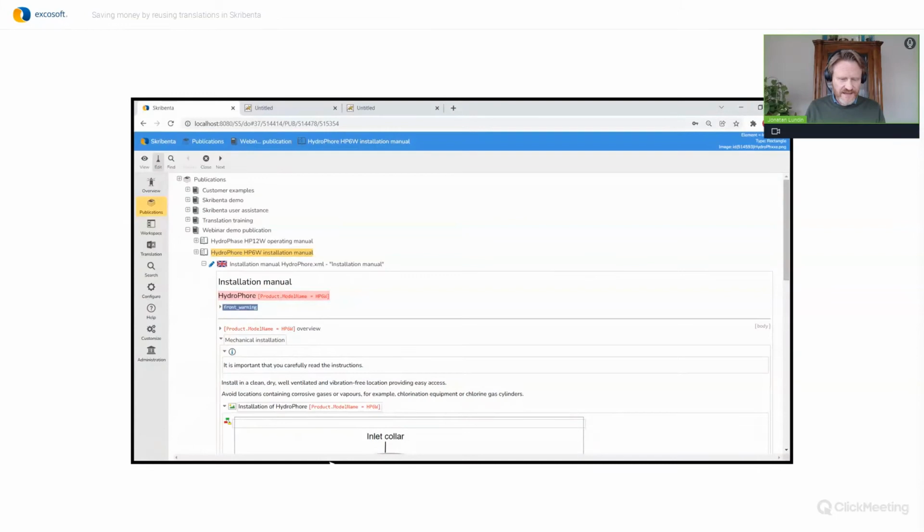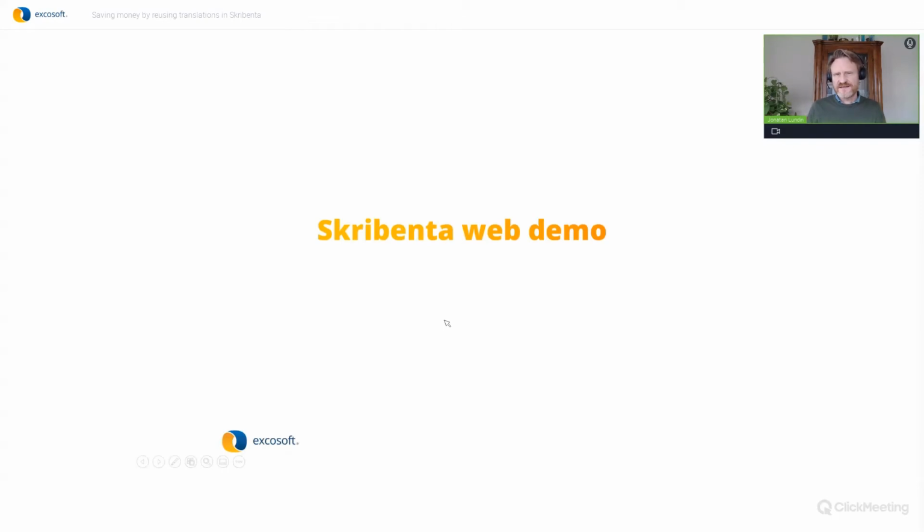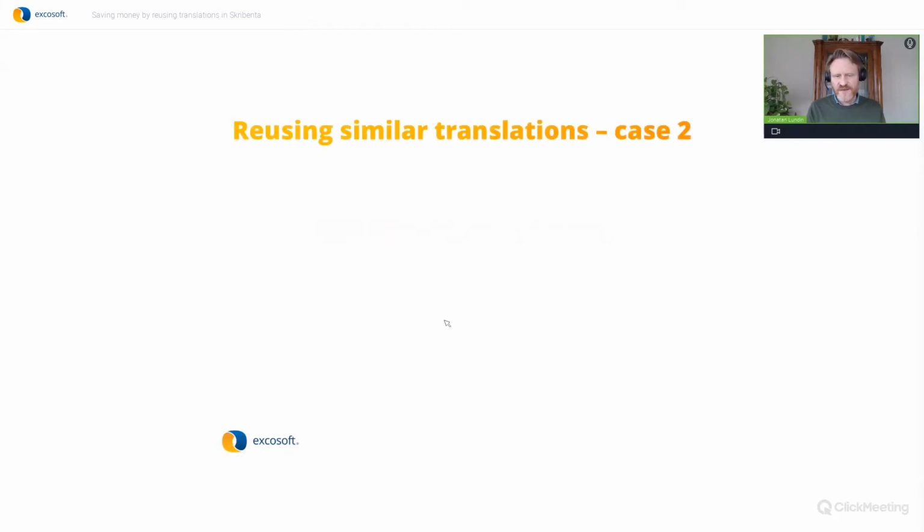So let's head back and show you example number 2. So it might be the case that you would like to reuse a translation, but the source text is a little bit different. In the first case, we actually replaced the existing text that I wrote with the version that we found from the memory.